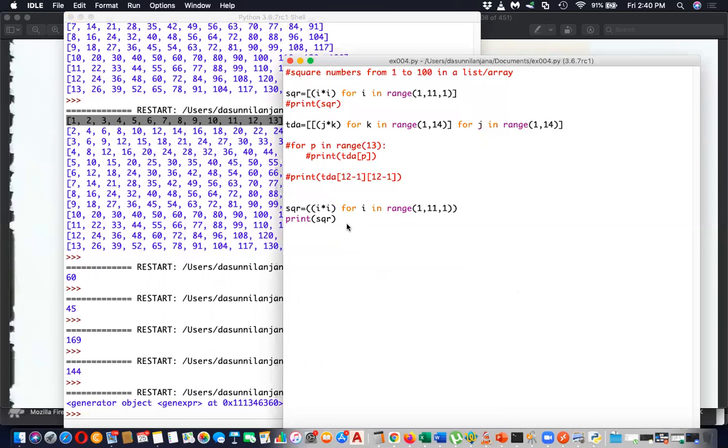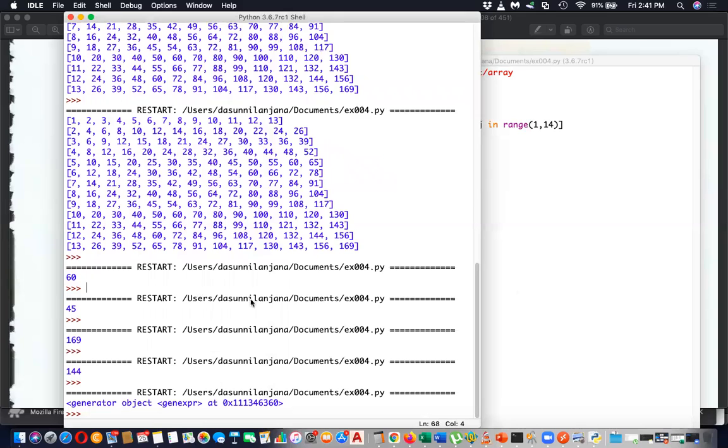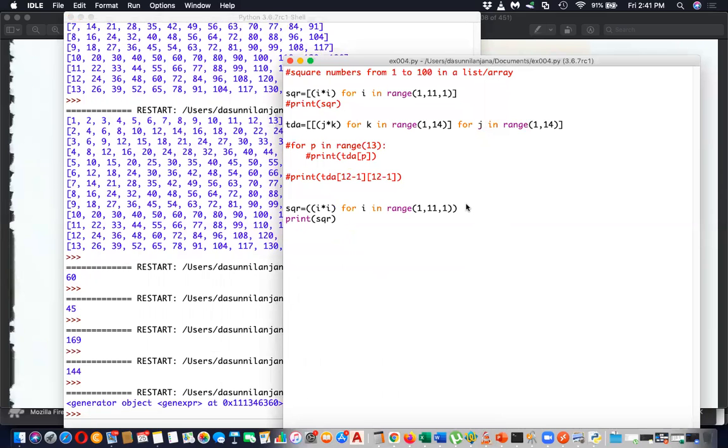Okay, generator object expected, SQR equal in range, right? Okay, we have given that. So you have a generator object, sorry. Let's do it like this. You can store in the normal brackets. Let's give the values.